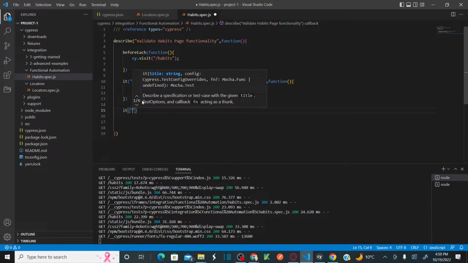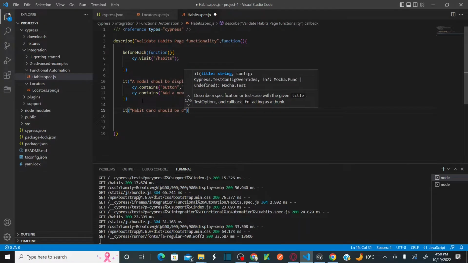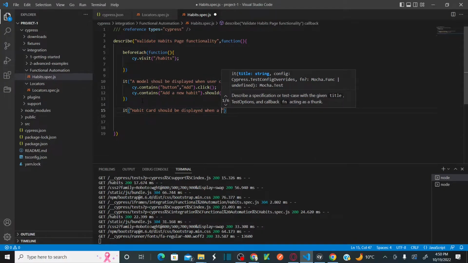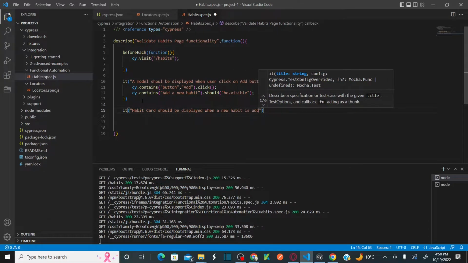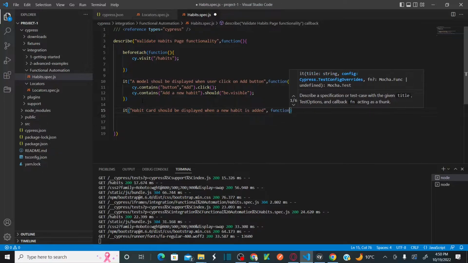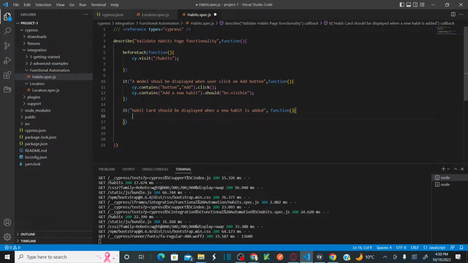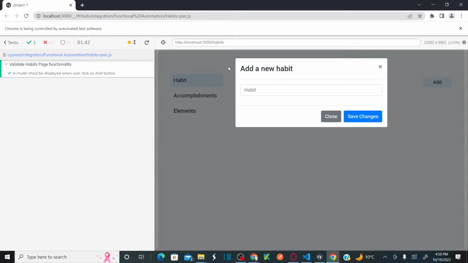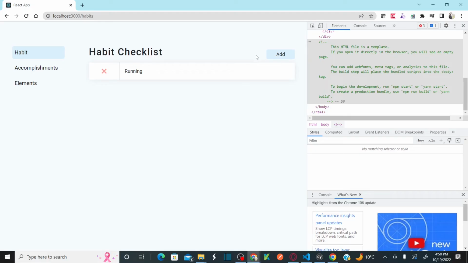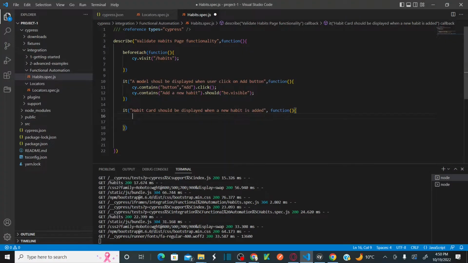It habit card should be displayed when a new habit is added. Okay, function. Okay, so here I'm going to write the test case. So first let me do one thing, to experience different kinds of identifications. Now first I need to, because we have a beforeEach, it's going to visit this website, and then immediately I need to click on add button now. Okay, because we are restarting the test case.